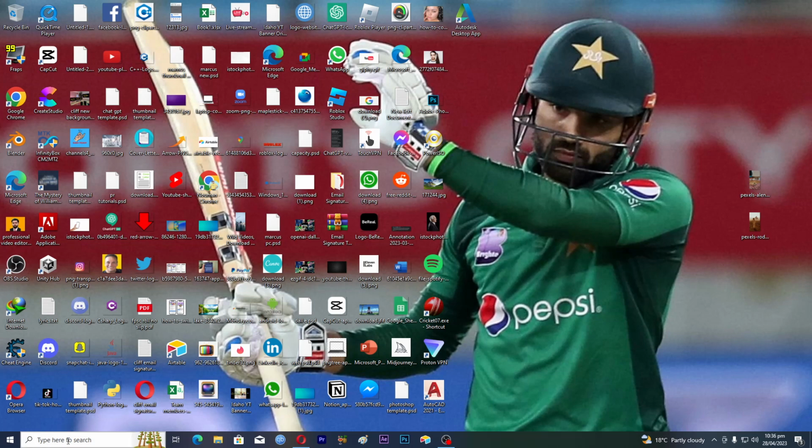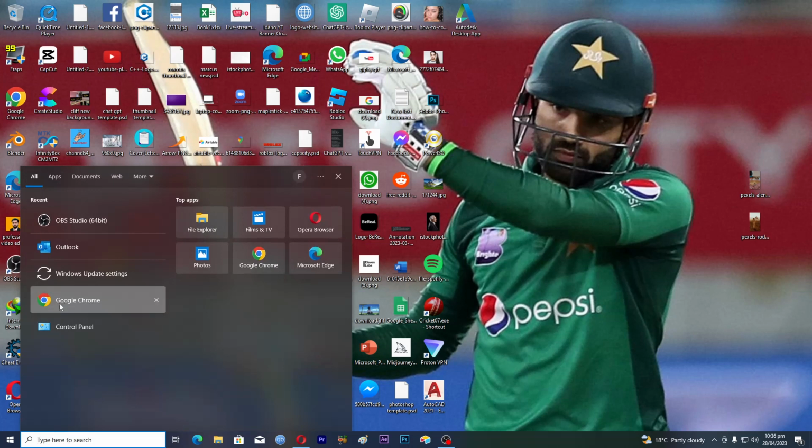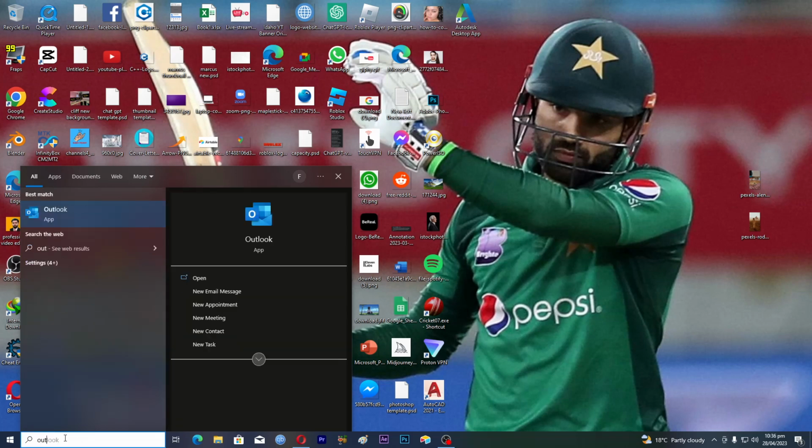you will get here in the search bar and you will type Outlook, or you can actually search for Outlook here. So I will just type Outlook here, and Outlook is the predefined application in Windows 10.